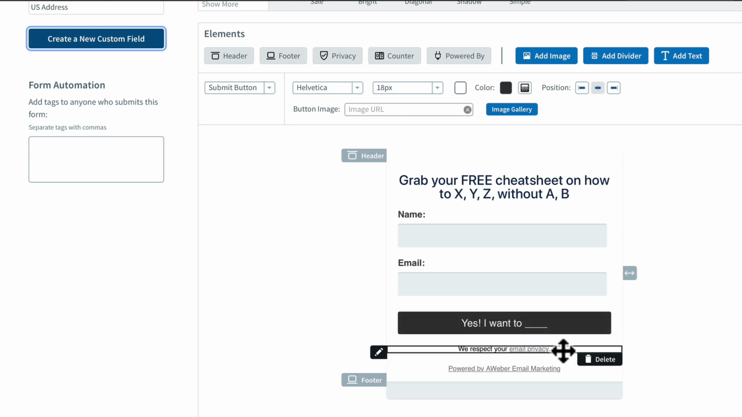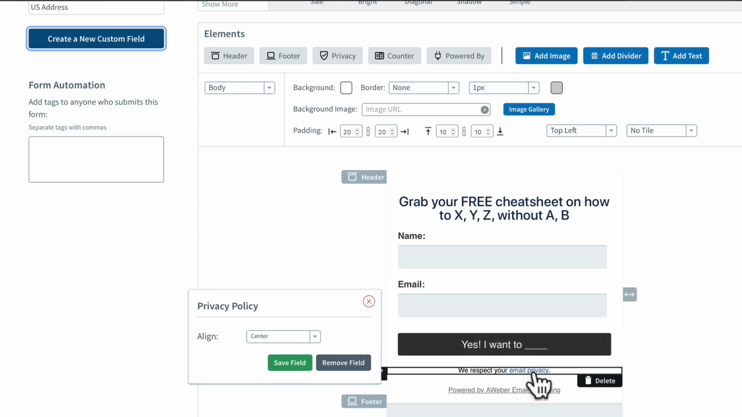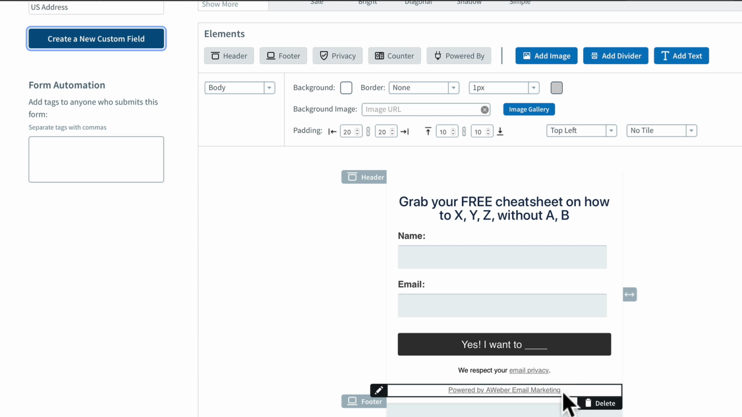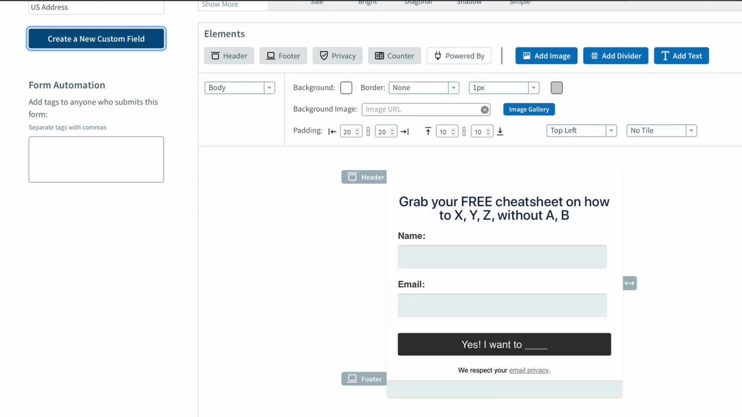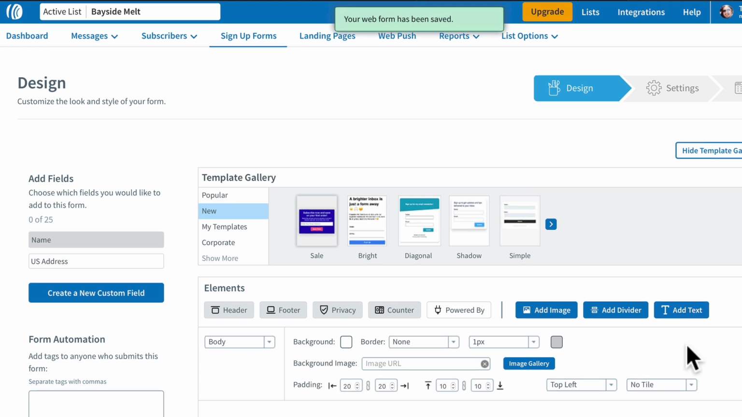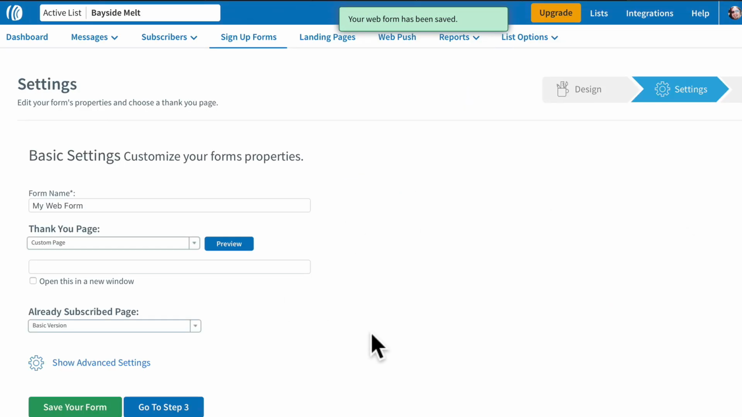We respect your privacy. You can keep that in if you want to. I think it kind of goes without saying most of the time. Powered by Aweber email marketing. If you can get rid of that, do get rid of that, because we want to make sure that the landing page that we build only contains the information that we absolutely need. So we don't want any distractions. So we can click Save Form. It's going to do it for us, and then go to step 2.